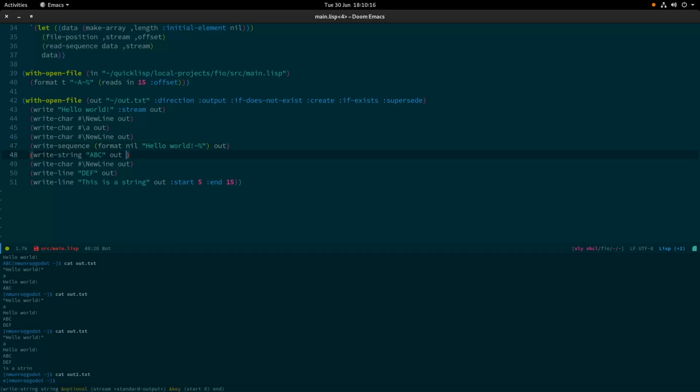Write string, exactly the same. It takes a string, an optional stream, and then the start and end keyword arguments. Write line, exactly the same. A string, a stream, a start and an end. But write line has that inferred newline character at the end there. And that's it. That is all we really have to look into for writing text files.